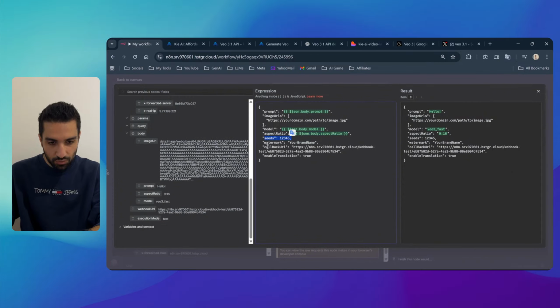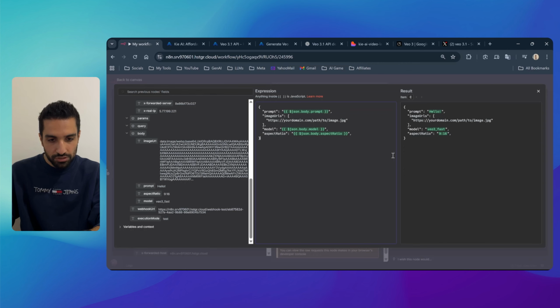And the seeds, the watermark, the callback URL, and these things, we don't actually have, so we can just get rid of them and delete them. So this is the request that we're sending. We need only a prompt, our image URL, the model, and aspect ratio, and Veo 3.1 will generate the video for us.